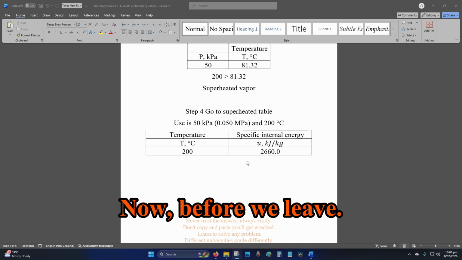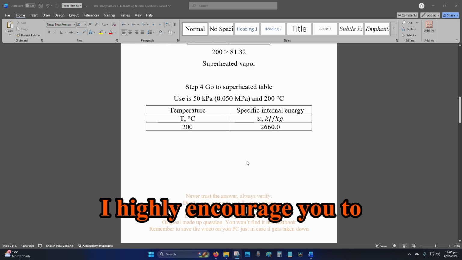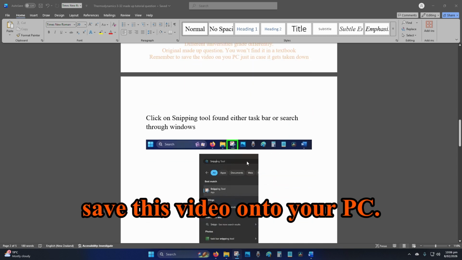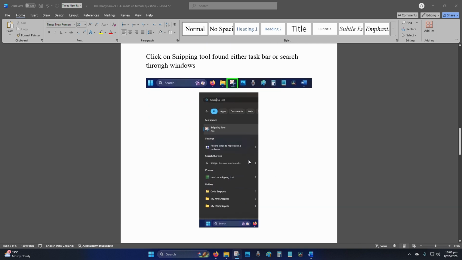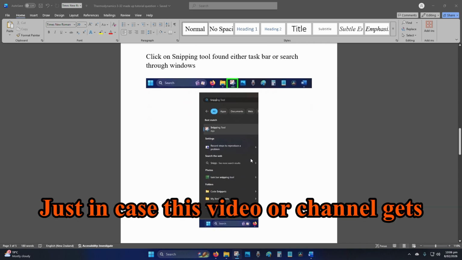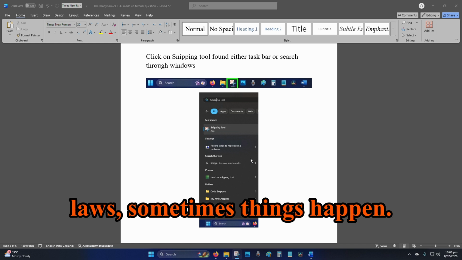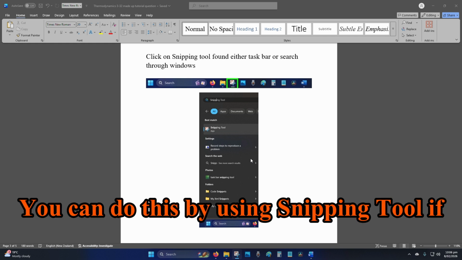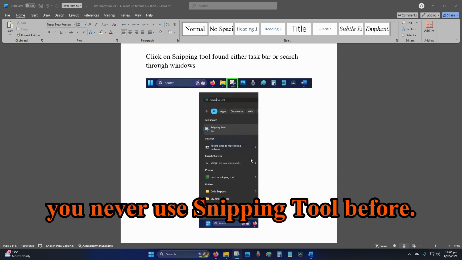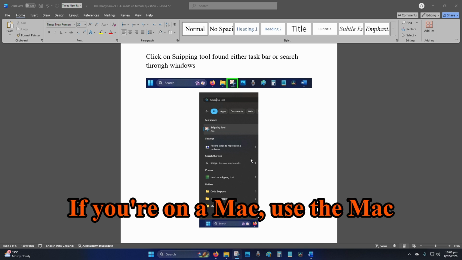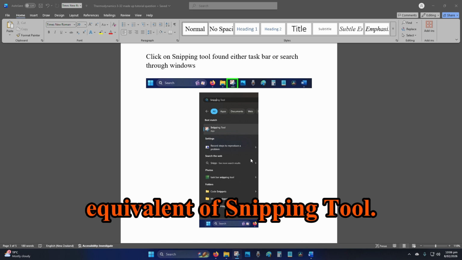Now, before we leave, I highly encourage you to save this video onto your PC, just in case this video or channel gets taken down, while I follow all copyright laws. Sometimes things happen. You can do this by using snipping tool. If you never used snipping tool before, follow these instructions. If you're on a Mac, use the Mac equivalent of snipping tool.